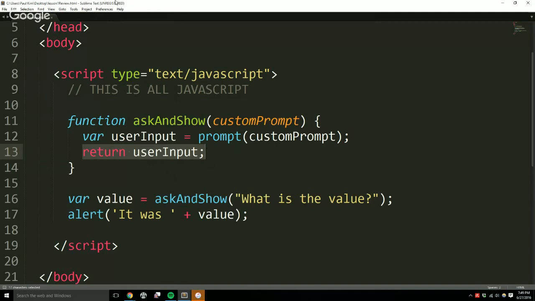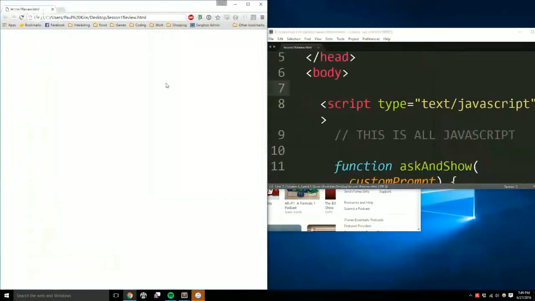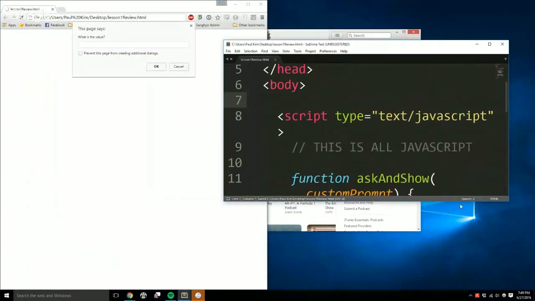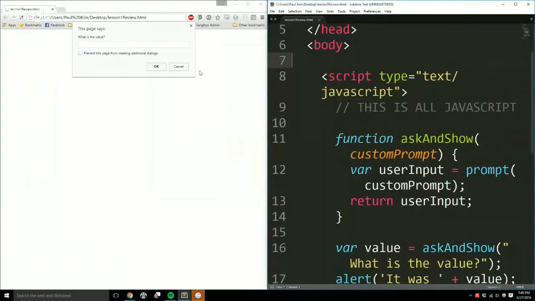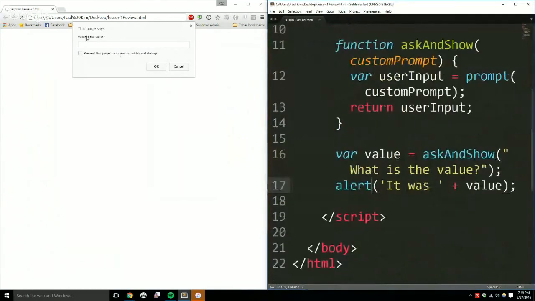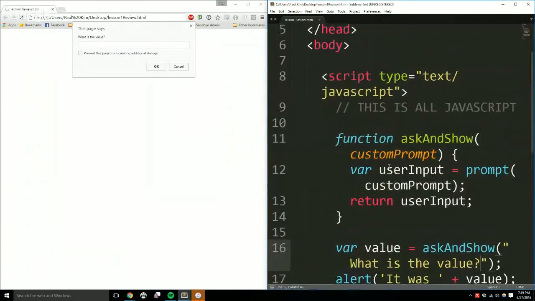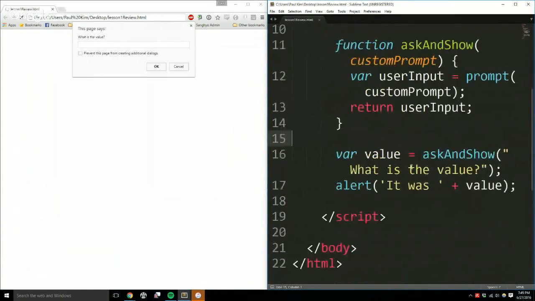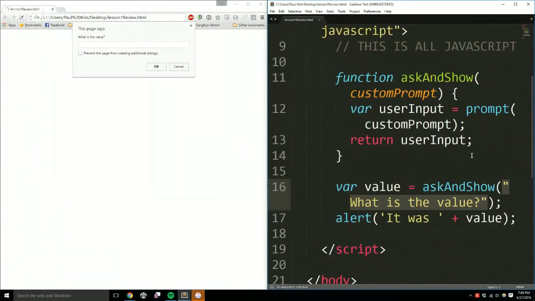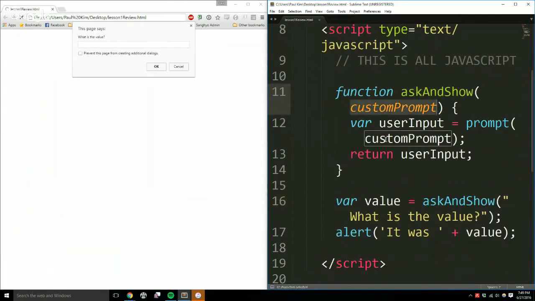So if I run this, we're trying to expand this. Come on. Well, what happened was that this script ran, and first the function got defined, and then the browser got to this line, ask and show, and it passed in what is the value. Ask and show was given what is the value as custom prompt, and then displayed it in this prompt. So now you see what is the value here, just in the prompt.